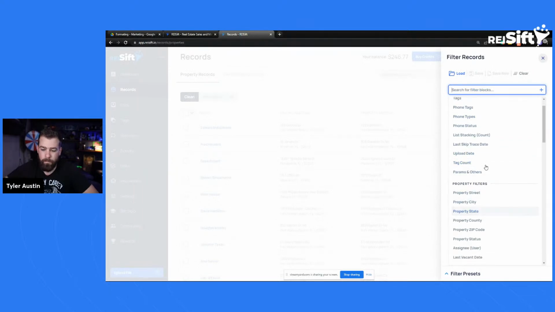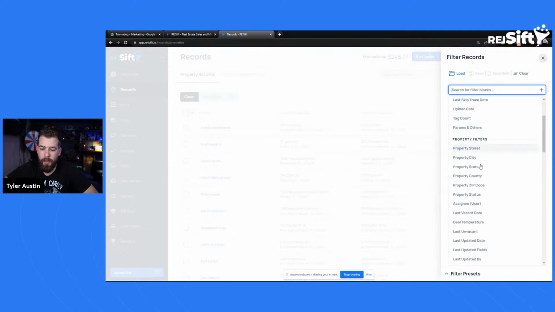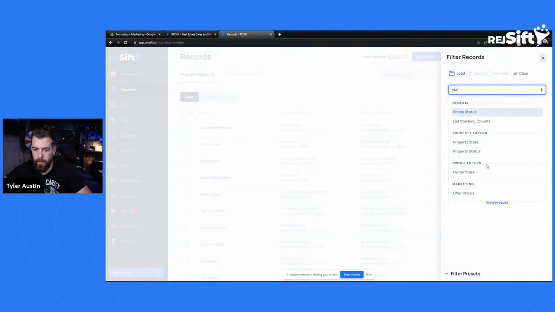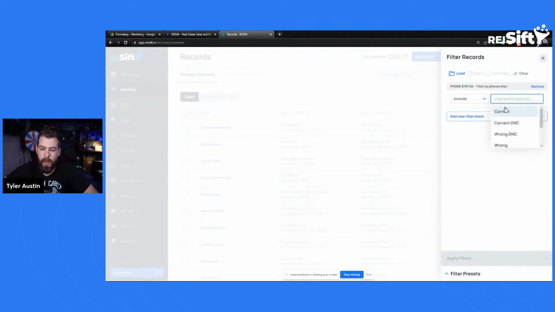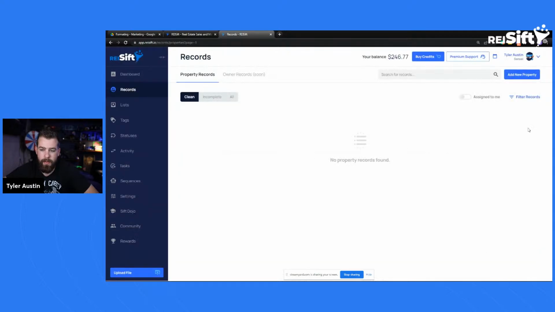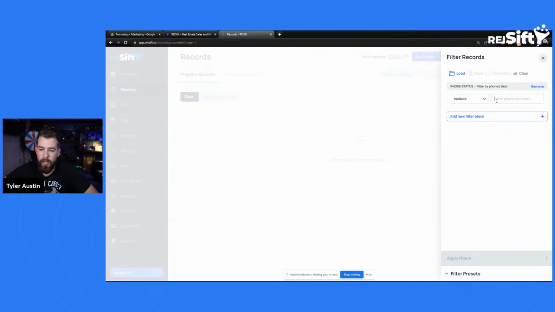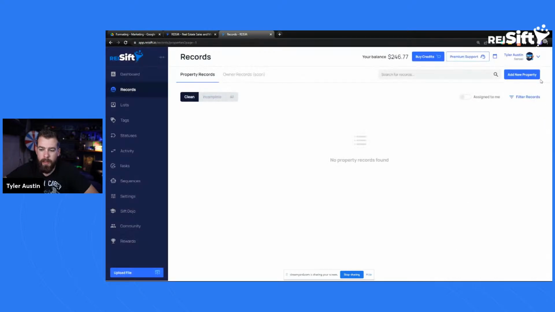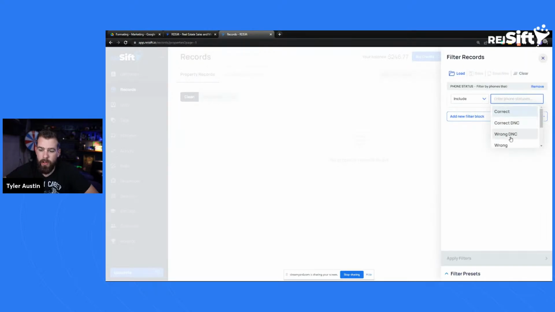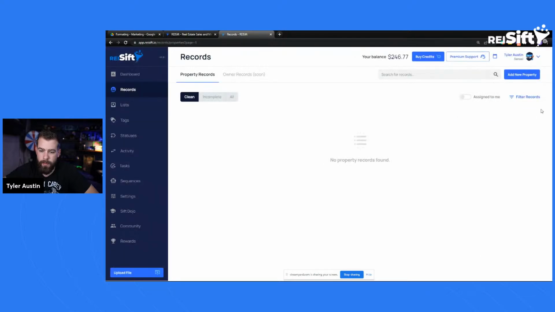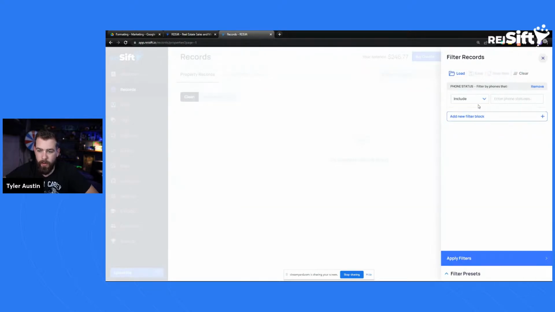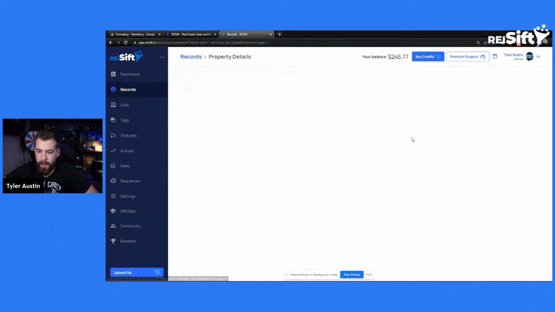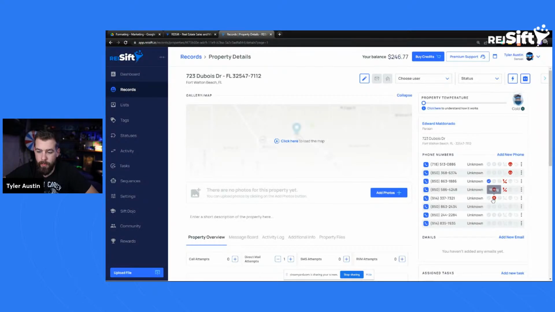So for example, underneath, I don't know if I just type status here, right, we can see phone status. So I can include properties that include correct, homeowner, DNCs, right? And right now I don't have any. Or I can include they have the correct number only, and right now I don't have any. Or they include wrong numbers maybe, and right now I don't have any, it says. Maybe that's inaccurate, who knows? Because I'm pretty sure that that record does have wrong numbers. So we need to look into that.